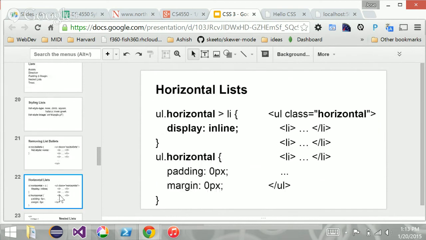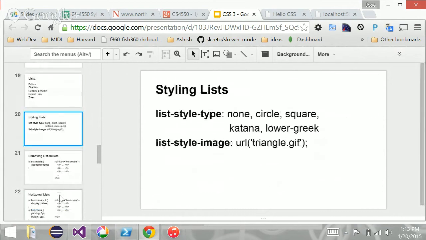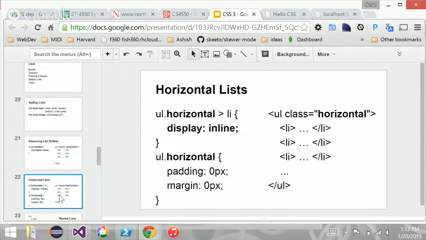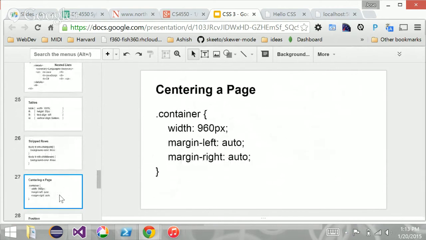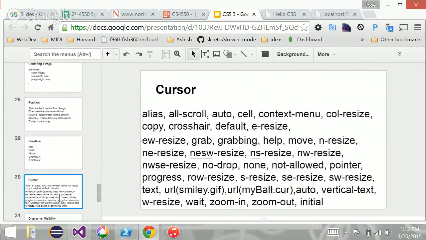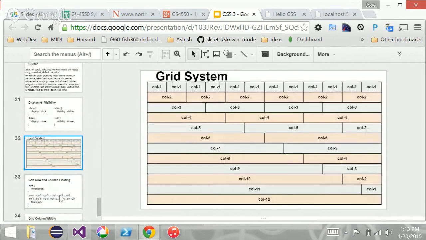I'm jumping over lists, but you can look at those on your own pace. I like to go and look at the grid system. We need to look a little bit at a grid system because it's going to be the basis of understanding Bootstrap, starting I think on Thursday. It might spill over to next week though. So let's look at this grid system.